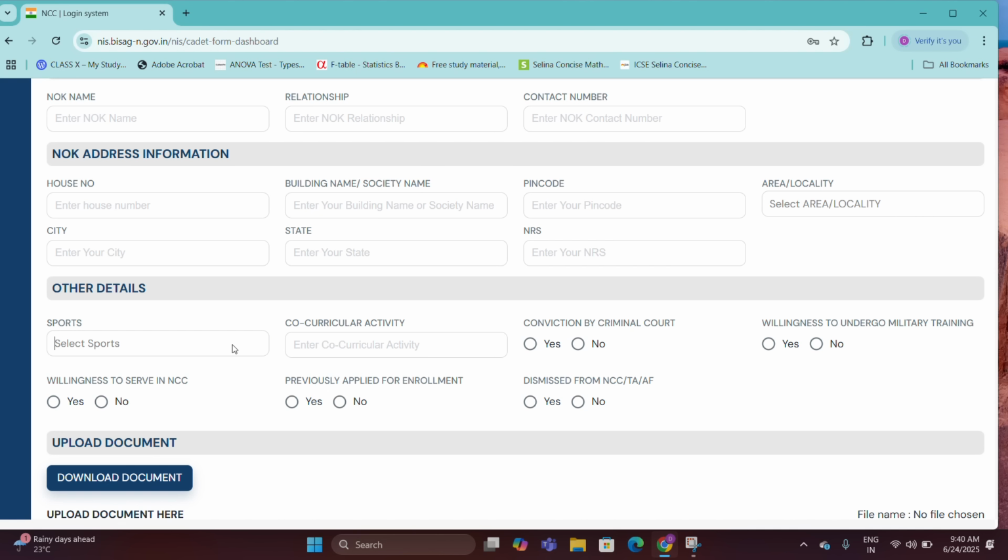Then there are other options. They are asking about conviction by criminal court. I hope it's no for every cadet. Willingness to undergo the military training: yes, since you are opting for NCC, you should be able to undergo military training. Willingness to serve NCC: yes, of course. Previously applied for enrollment: once you have applied for enrollment, you will not be able to reapply unless break-in service rules have been followed. So here it is a no again. Dismissed from NCC: that's again up to you whether you have been dismissed.